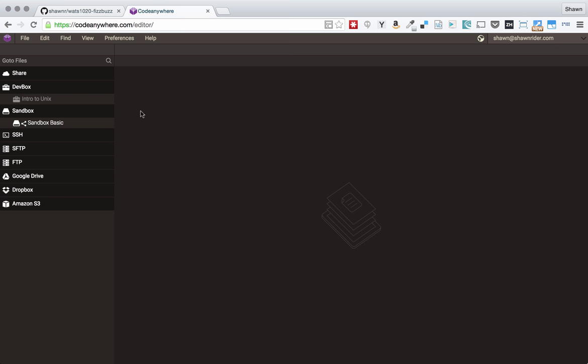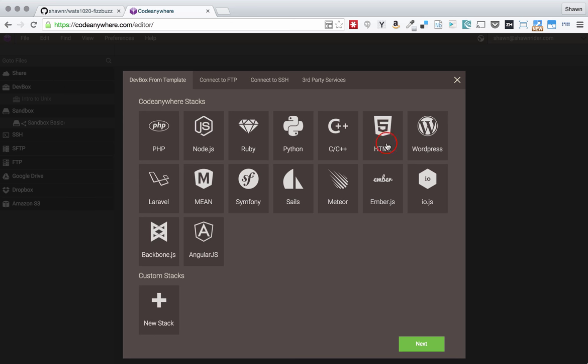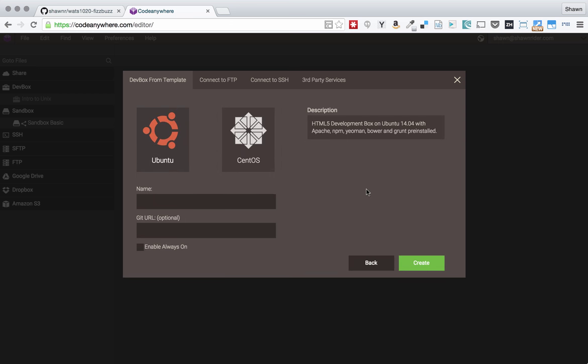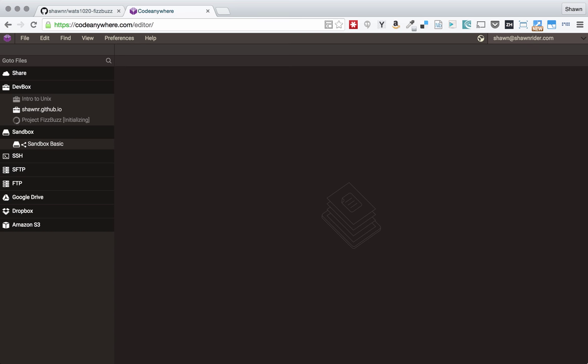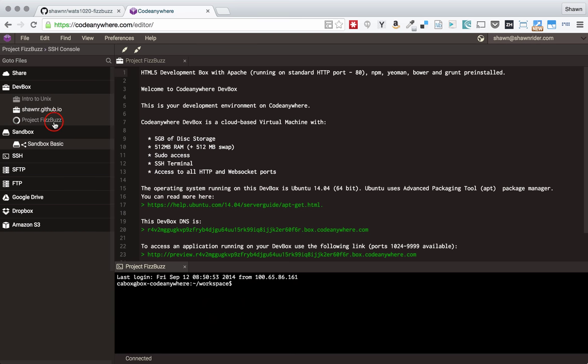And then I'm going to go build my dev box here in Code Anywhere. So I'm going to add the dev box, click HTML5, and hit next. This is going to be project FizzBuzz, and I'm going to paste in the URL. I'm going to leave it on Ubuntu, that's fine with me. I'm going to create. Okay, so now I have my project FizzBuzz box here, and I'm waiting for it to copy all the files into it.